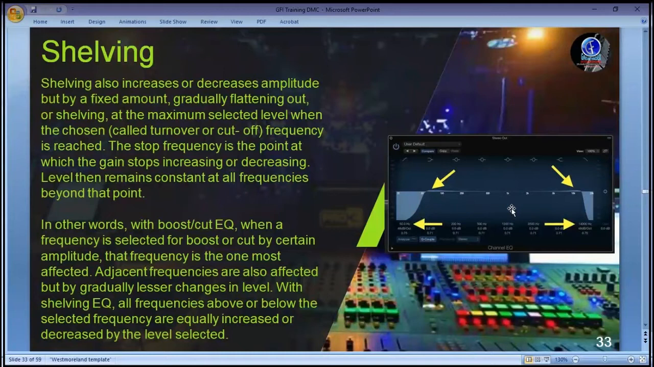In other words, with boost and cut EQ, when a frequency is selected for boost or cut by a certain amplitude, that frequency is the one most affected. Adjacent frequencies are also affected, but by gradually lessening changes in level. With shelving EQ, all frequencies above or below the selected frequency are equally increased or decreased by the level of selection.